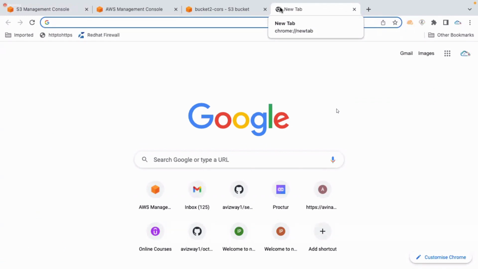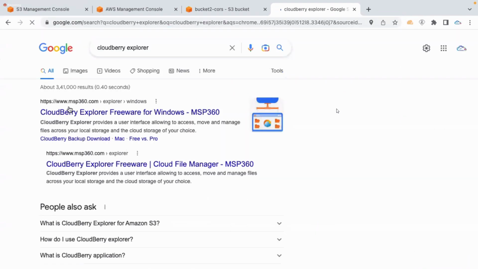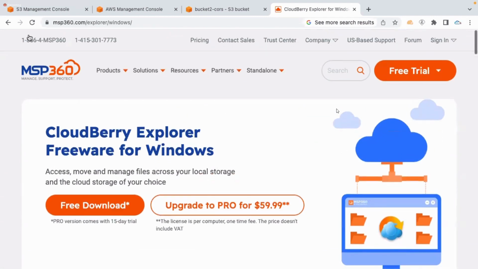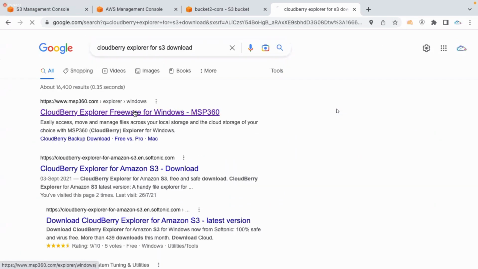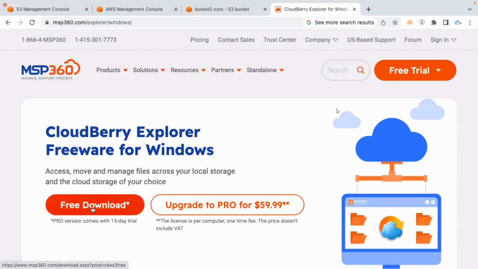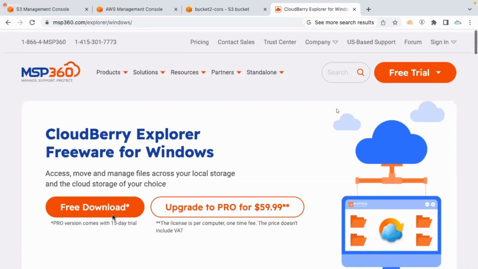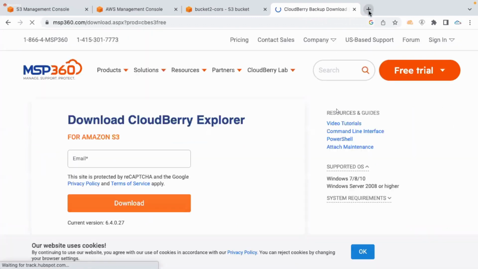Some commonly used ones are Cloudberry Explorer. Okay. Go to this Cloudberry Explorer freeware. So you can download this for S3. Just search for S3. Okay, go here. Download this freeware. Freeware means it won't cost you for using it. Download this and you just need to do basic configuration. You can find all the S3 buckets. So this is one application.